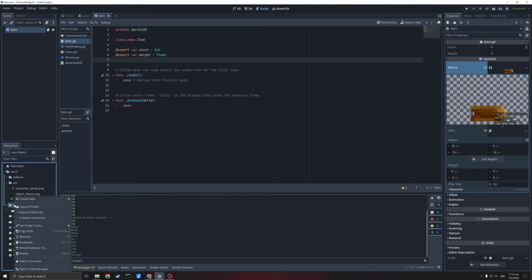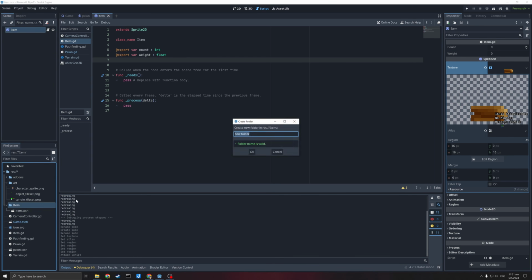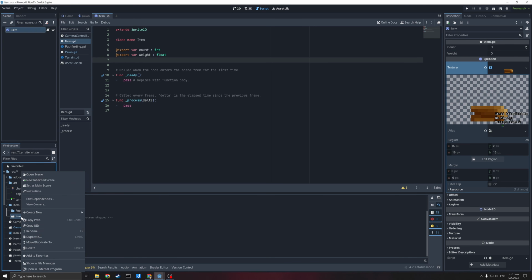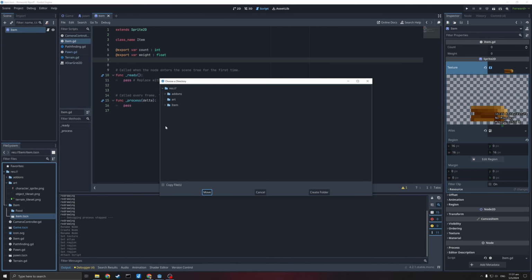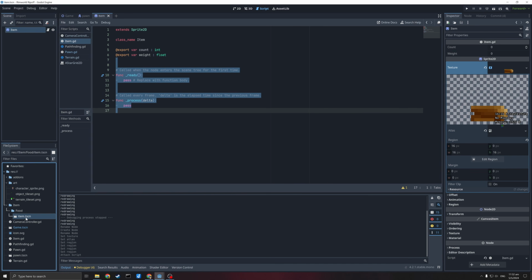And what I'm going to do now is let's make food. So we're going to make another folder called food. There's a good reason I'm putting them in different folders. And let's for now just duplicate our item into our food directory. Rename that to, let's make our base one be berries. So this one is berries.